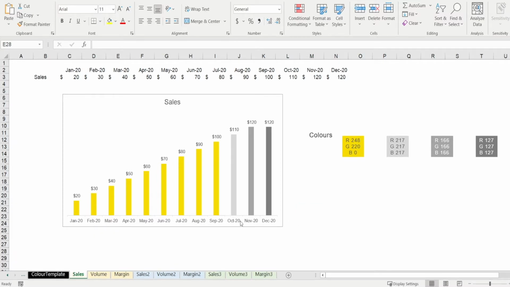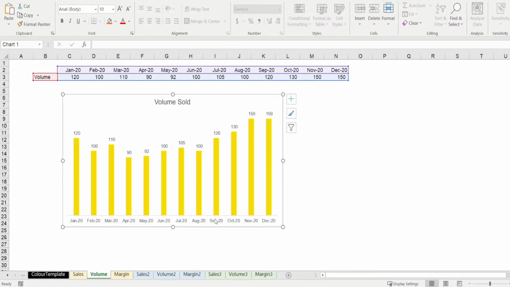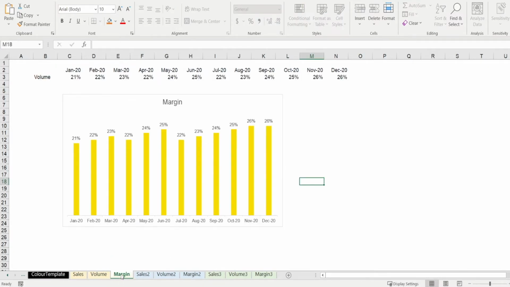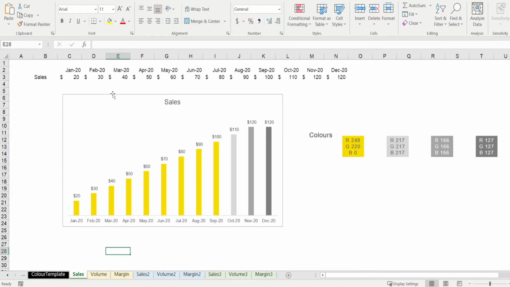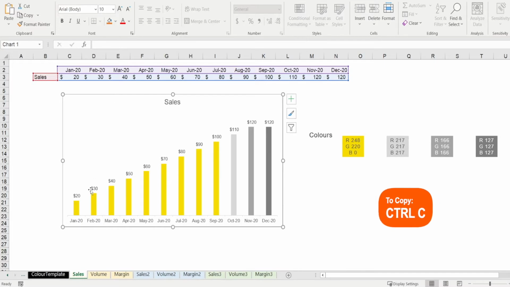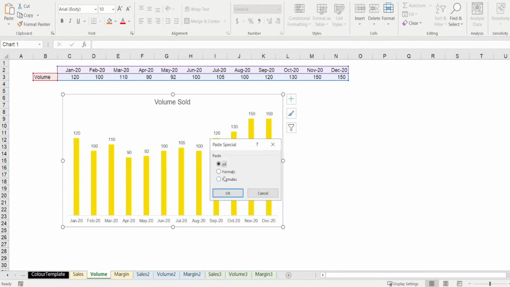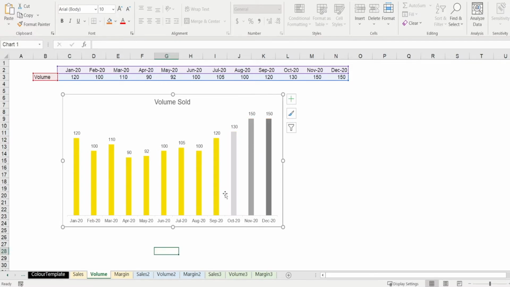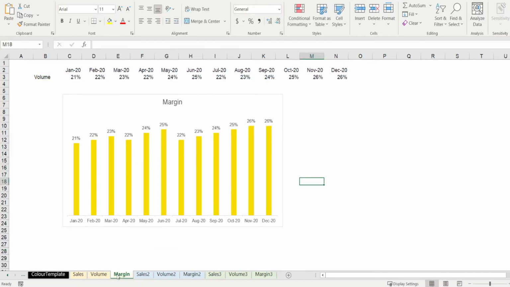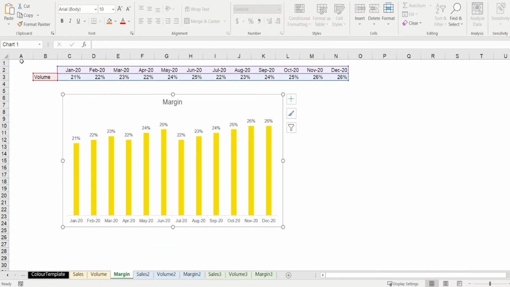What if I want to repeat the steps of making the last quarter gray across my volume chart and my margin chart? What's the quickest way to do that? The best way is to press Ctrl+C to copy and paste special format. Voila, all done. Let's do that again. Click, paste special format.